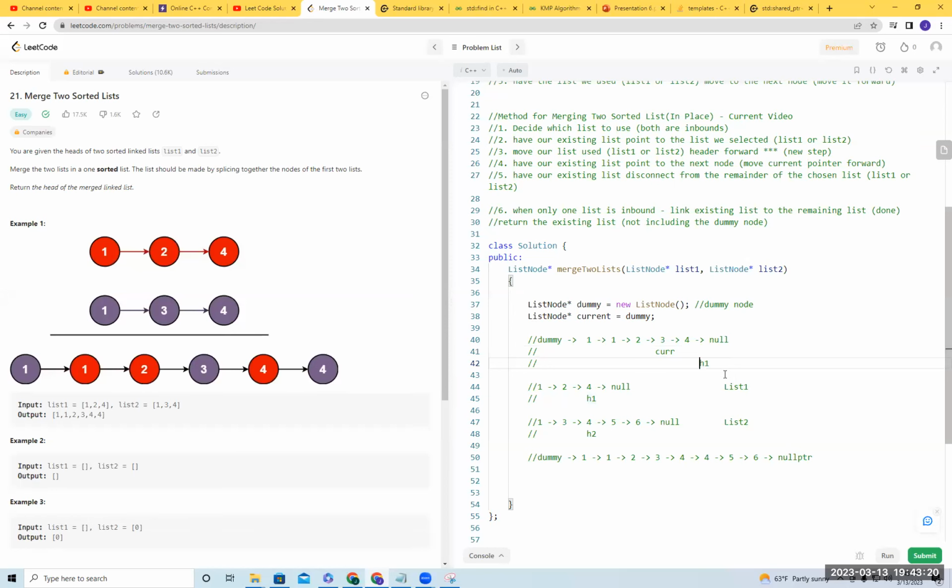We're going to move our H1 here just to indicate that it's here. Next up is we're going to acknowledge that this was used up. So now H1 is pointing to null. It no longer really exists. You can think of it that way. It's pointing to nothing that exists. We're going to move our current pointer forward, and then we're going to break that chain from each other, right?